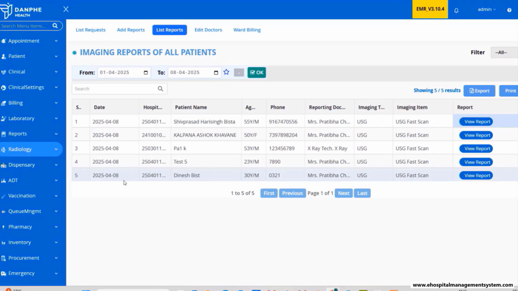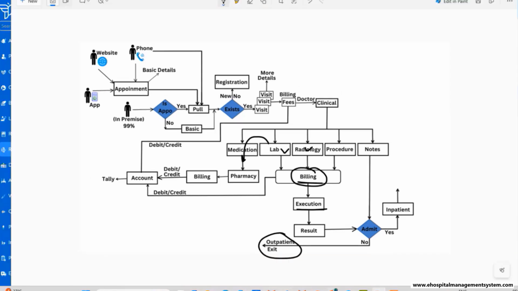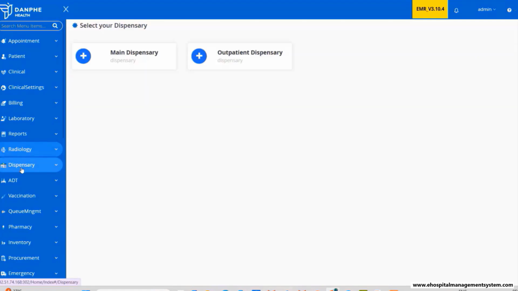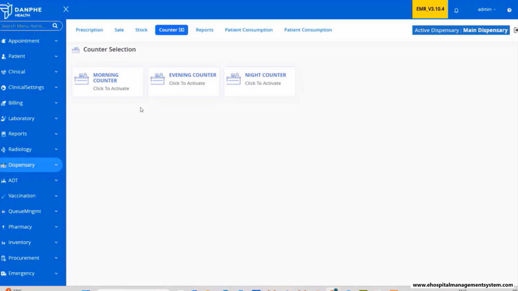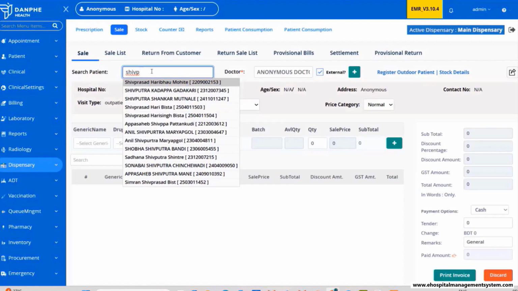Now remember, we had also ordered, so very quickly let's go to the diagram. You can see here, look at the billing, he did the execution, right? The billing was paid. Now also there was another part which is the pharmacy. We also gave him some medication. That's where the pharmacy person, or I'll say the dispensary person, logs in. So I'll say yes, this is the main dispensary, this is the counter. Let's go ahead and search for Shivprasad Bister out there.